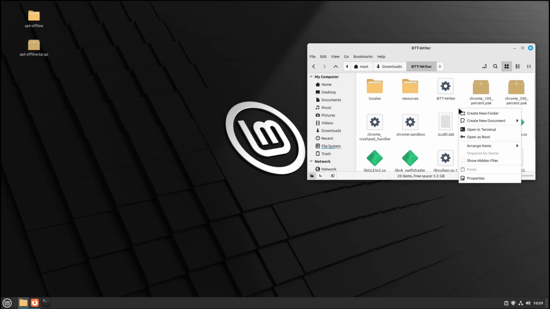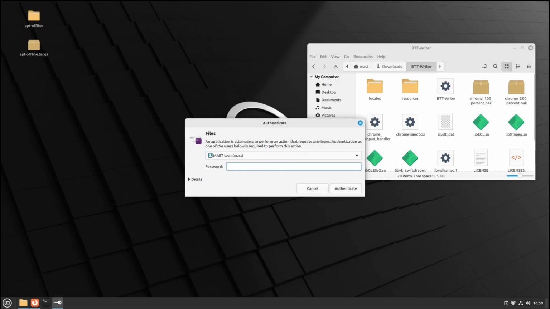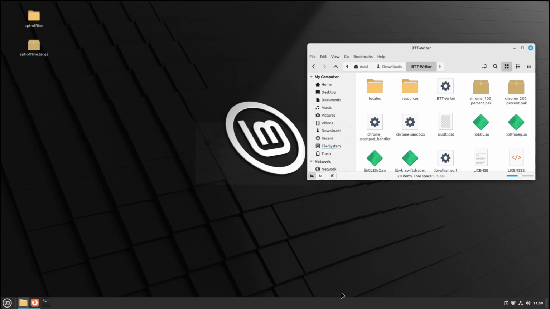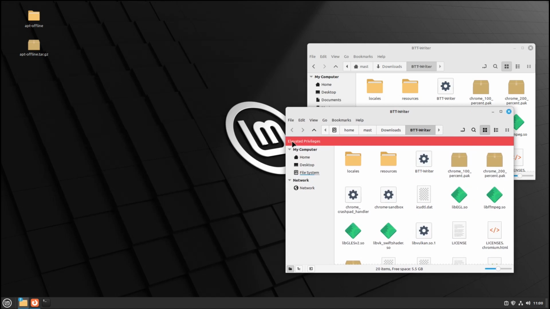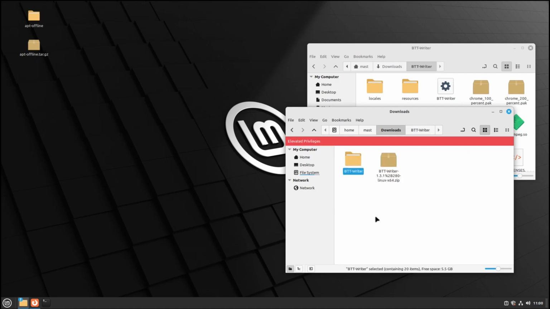First thing I'm going to do is I'm going to open this folder as root. Now when I open this as root, that's going to give me permission to do some things that as my regular user I can't do. In order to do this, my regular user needs to be an administrator, which mine is, and I have to know the password. Okay. So when I'm opening this as root, you can see I have elevated privileges here. That means I can do things that I couldn't normally do.